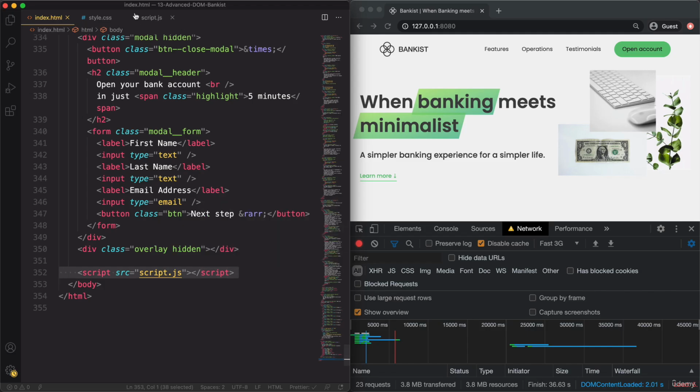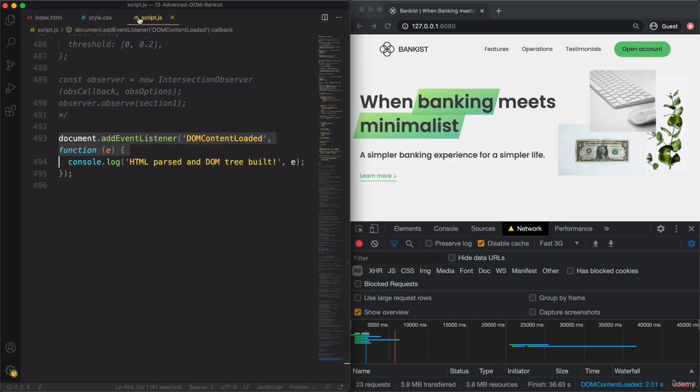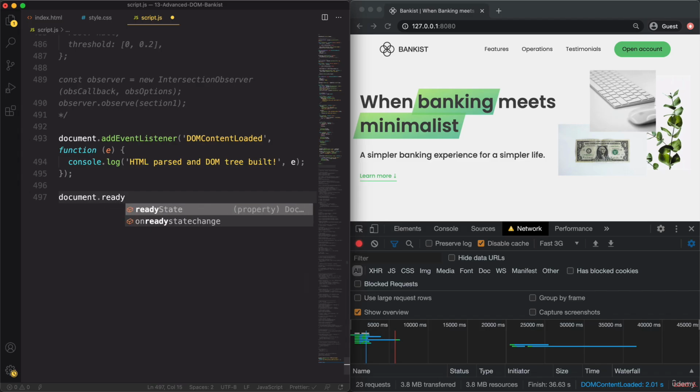All right. Now, if you're coming to vanilla JavaScript from jQuery, then you're probably used to wrapping all your code into a document ready function, which in JavaScript, or actually in jQuery, looks something like this. And so this is equivalent to the DOMContentLoaded in vanilla JavaScript. Okay, but again, no such thing is necessary in regular JavaScript.